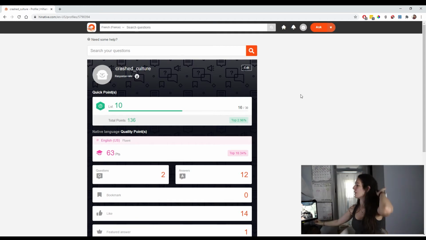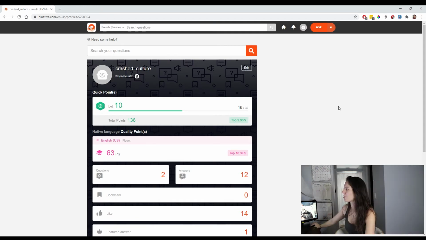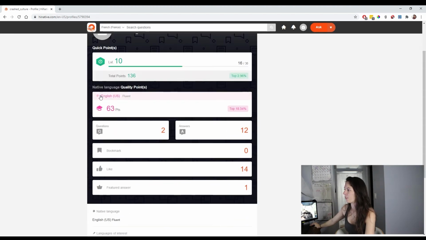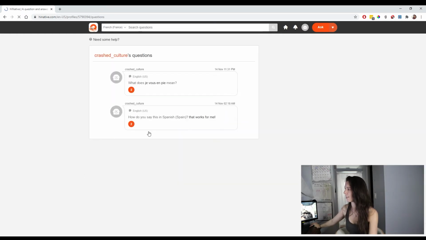So here we have my profile. You can see my response rate is very good, apparently, level 10. My native language is English. I've earned 63 points for that because I've answered a few questions. And you can see the questions I've asked and the questions that I've answered. So let's see the questions that I've asked.